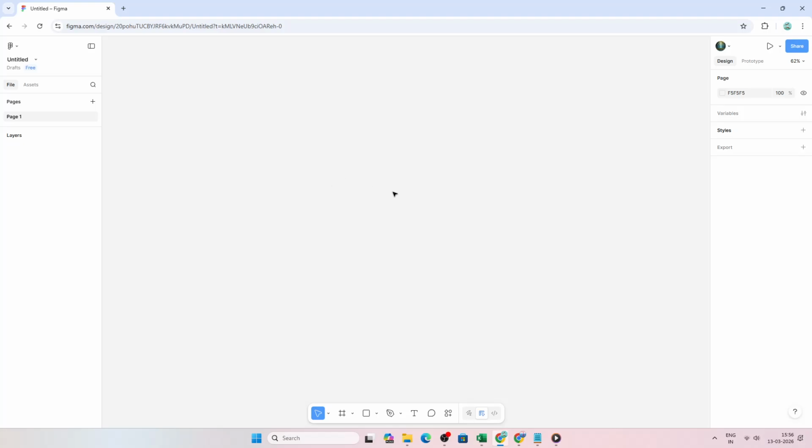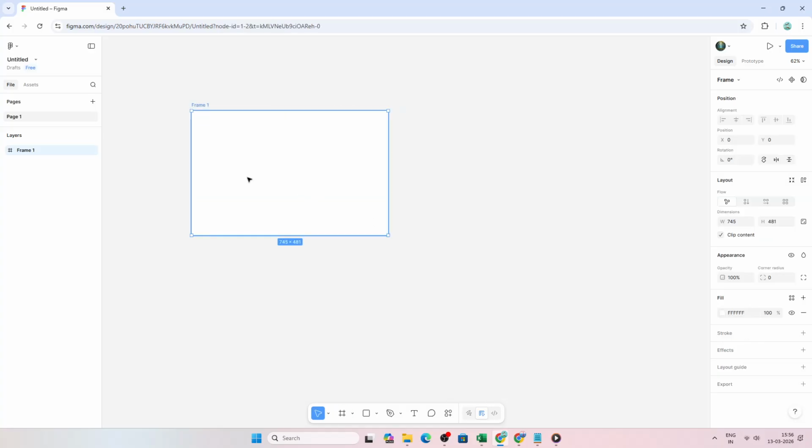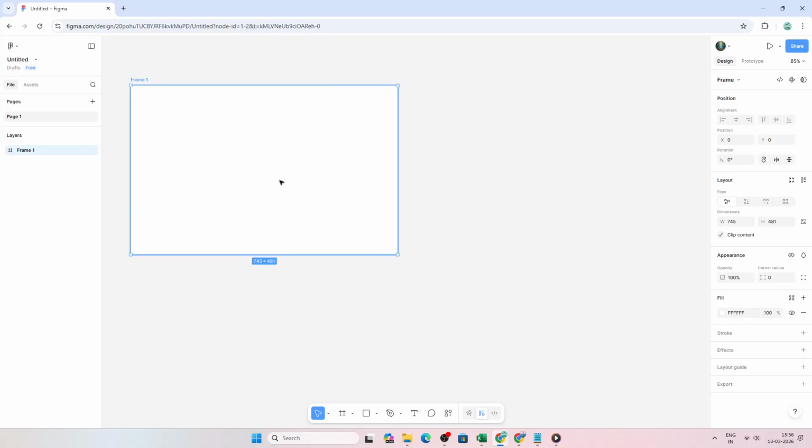In today's video, I'm going to teach you how to insert images in Figma. First, make sure your Figma design file is open and you are looking at the canvas where you want the image to appear. Having a frame or artboard ready can help keep things organized, but you can place images anywhere on the canvas. The quickest method is drag and drop.